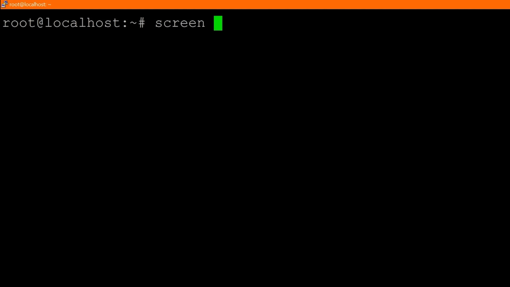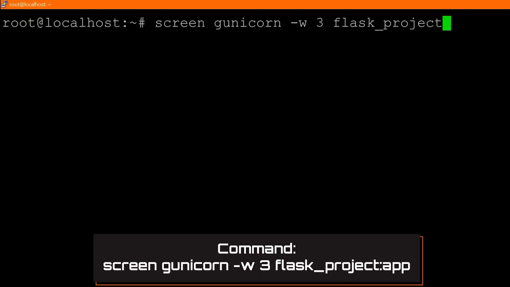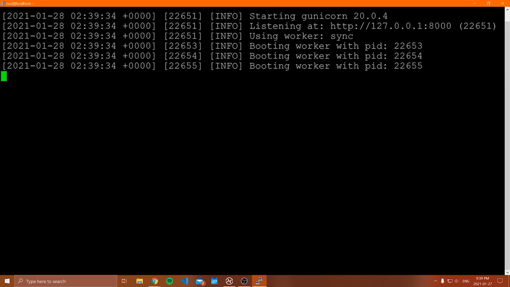So all I have to do if I want to make this website live when this SSH window is closed is type screen and then the exact same command we did before. So I'm going to type gunicorn, and then -w3, and then flask_project:app. So now this should run my worker, or it should run my website. You can see it's listening on localhost. And now if I go here and I refresh, all is good.